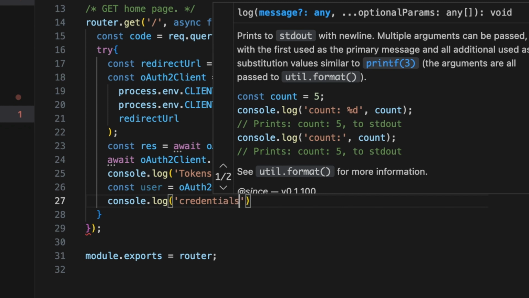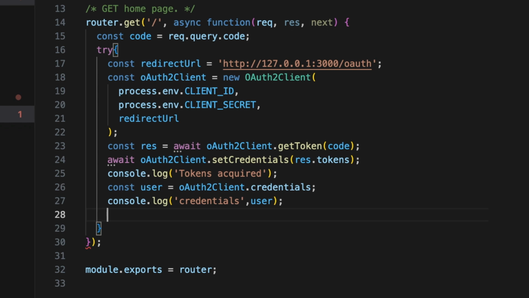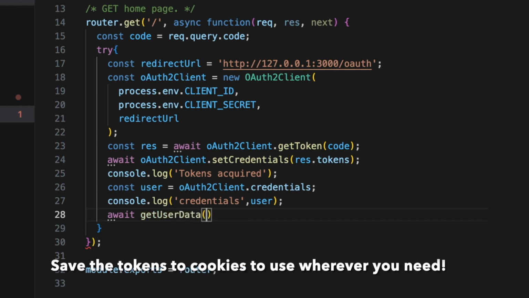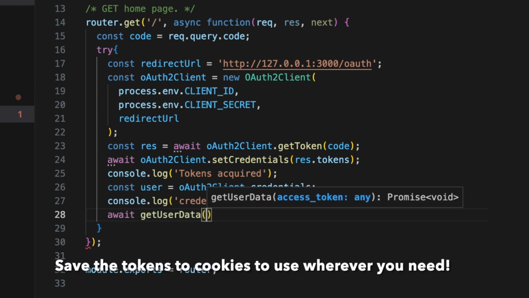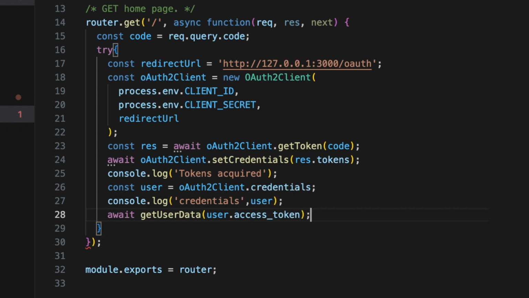Credentials. And you can just pass in user. And then lastly, let's do an await, and we'll use that function that we just wrote, get user data, and pass in the user.access token. And then lastly, we have to have a catch.